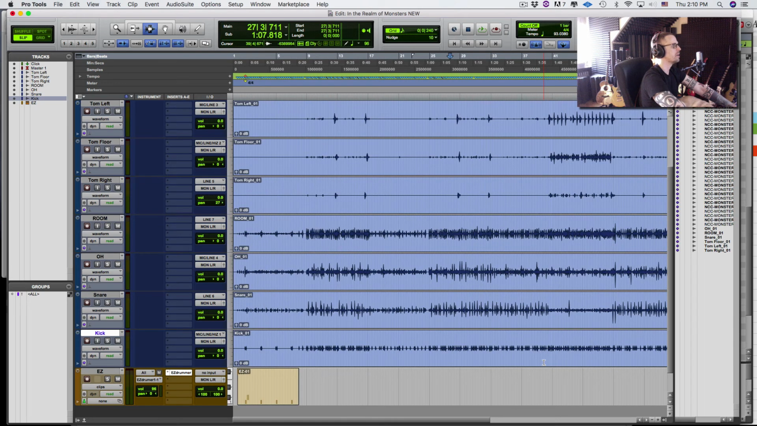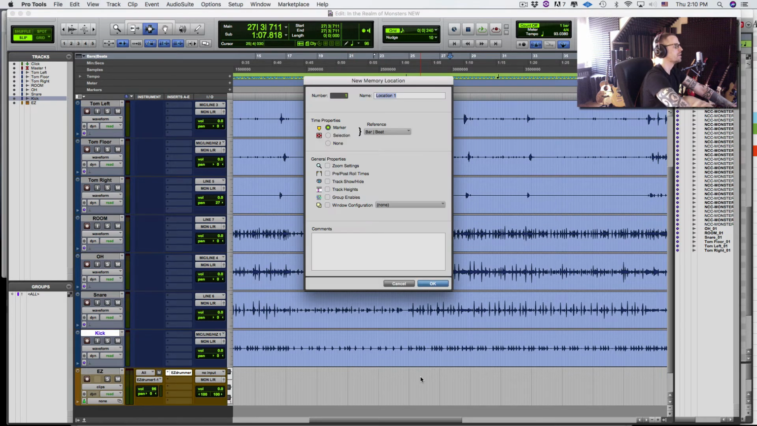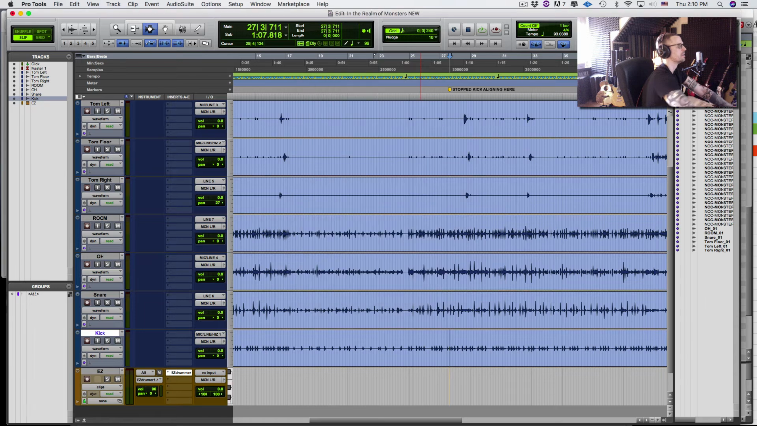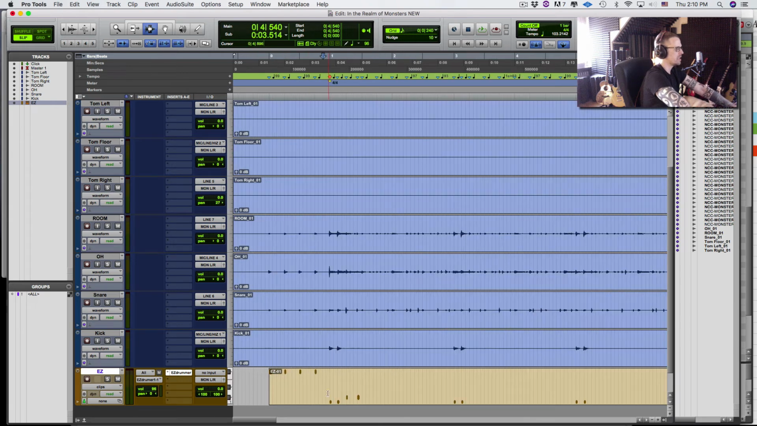Let's see how far we are. Okay, so I won't torture you guys with the rest of that. I'm going to stop and I'm going to go back. But I'm going to make a marker and tell myself that I stopped kick aligning here. And I'll go back and let's just hit a little bit more of this and then I'll call it a day and you guys can kind of get the impression here.